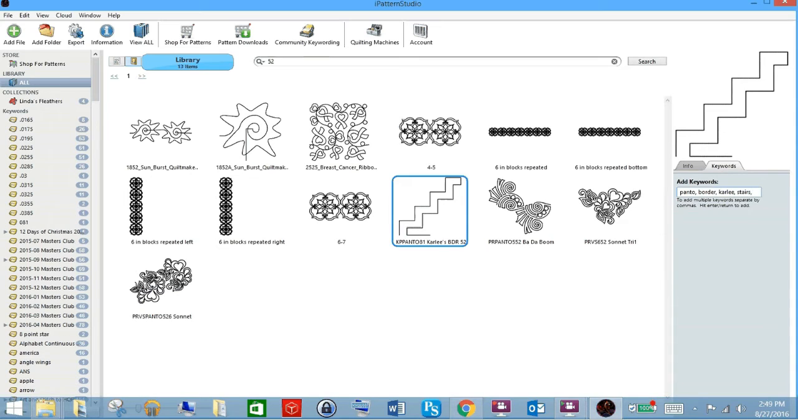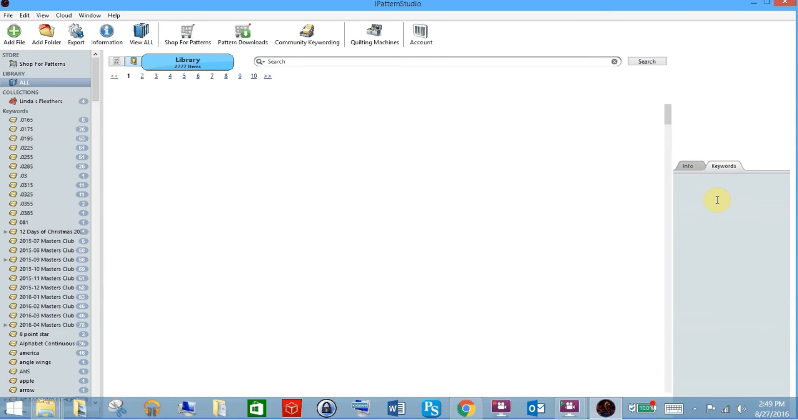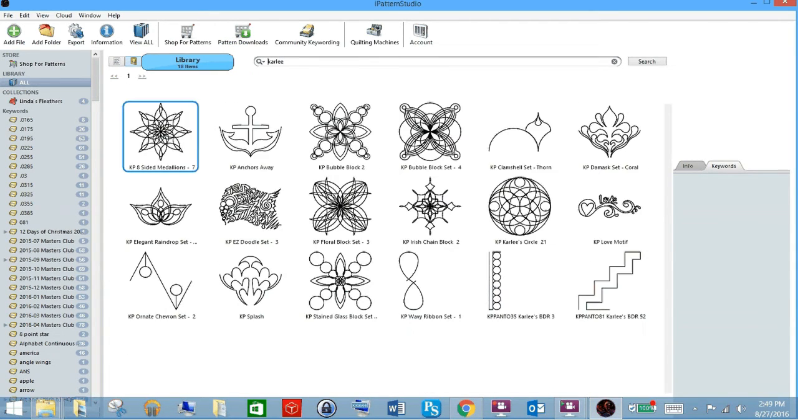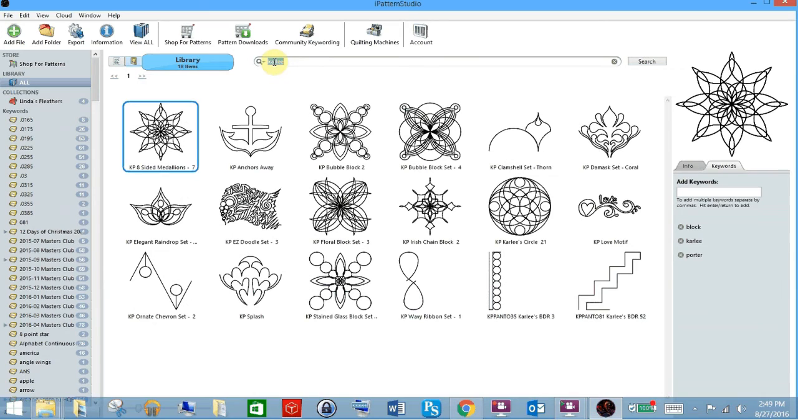Now, I don't exactly know at this point which price point I'm going to put it in for my purposes, so I think I'm just going to stop right here, and I'm going to say that that's enough keywords for that particular pattern. Okay, so now let's go back and search for the keyword Carly. And now when I search for the keyword Carly, it finds that pattern because I keyworded it as such.